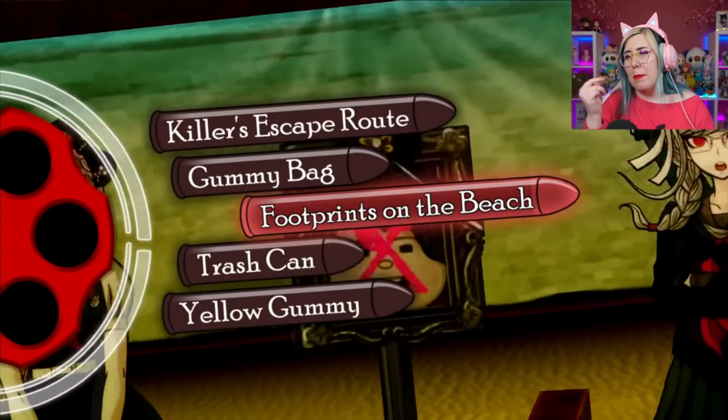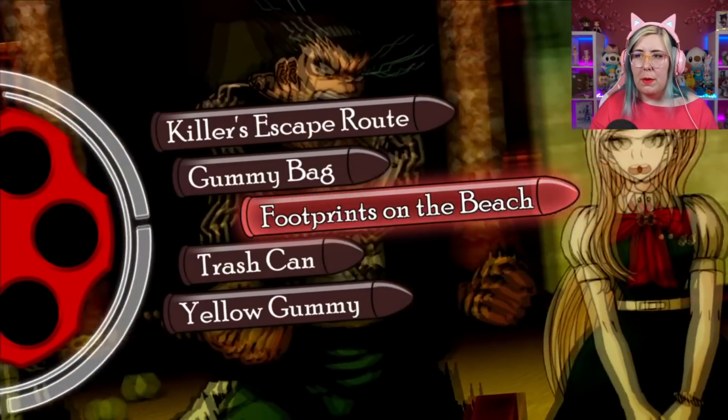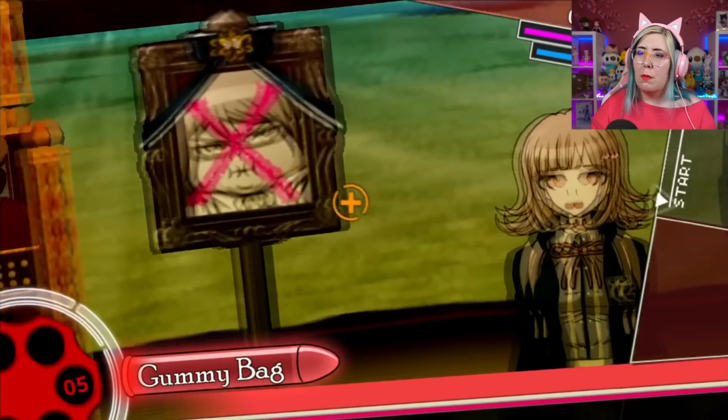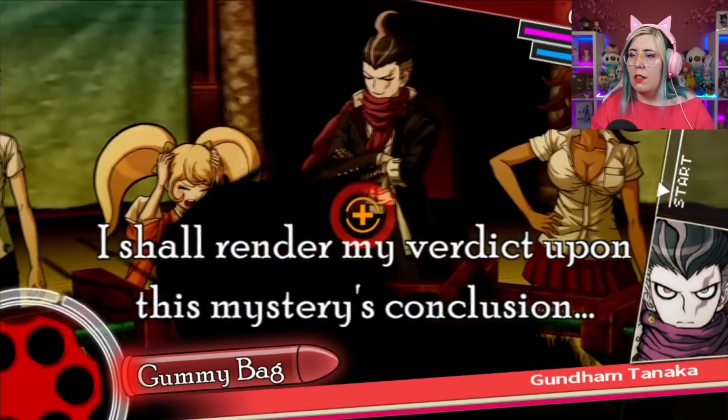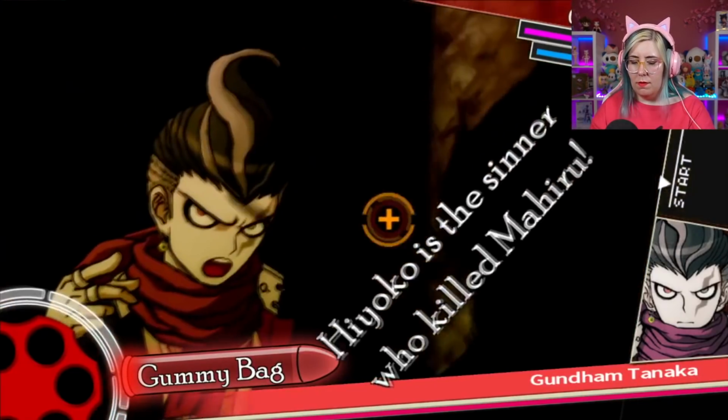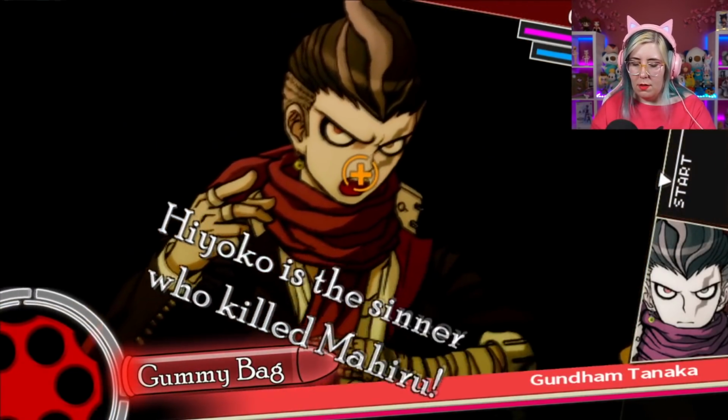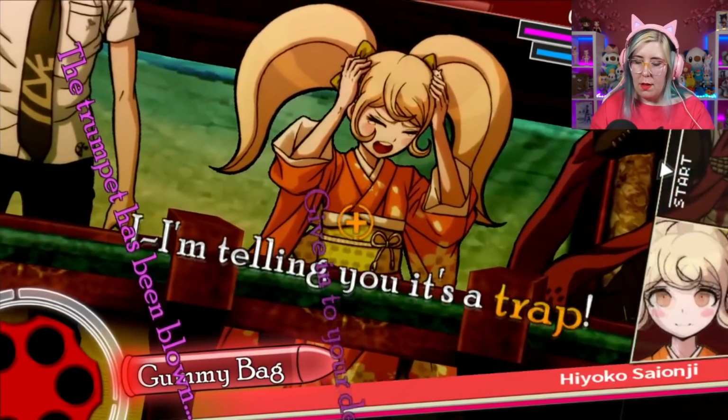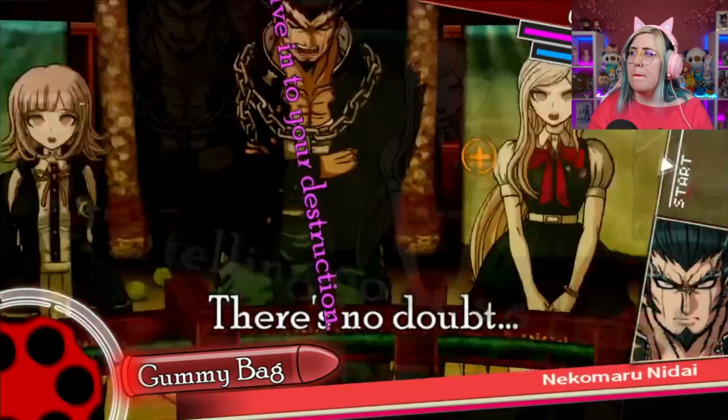Gummy, yellow gummy bag. Okay. Those are what we're most likely looking to use. I shall render my verdict upon this mystery's conclusion. Hiyoko is the sinner who killed Mahiru! I'm telling you, it's a trap. There's no doubt.